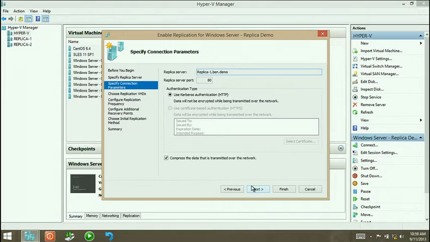The key thing to understand here is we also support the use of certificate-based authentication with the data being transmitted over HTTPS. And that is specifically for the model where you have a service provider or one business providing a replication target for another business, and you don't have a unified domain namespace, so Kerberos won't work. So I'm going to use Kerberos here.